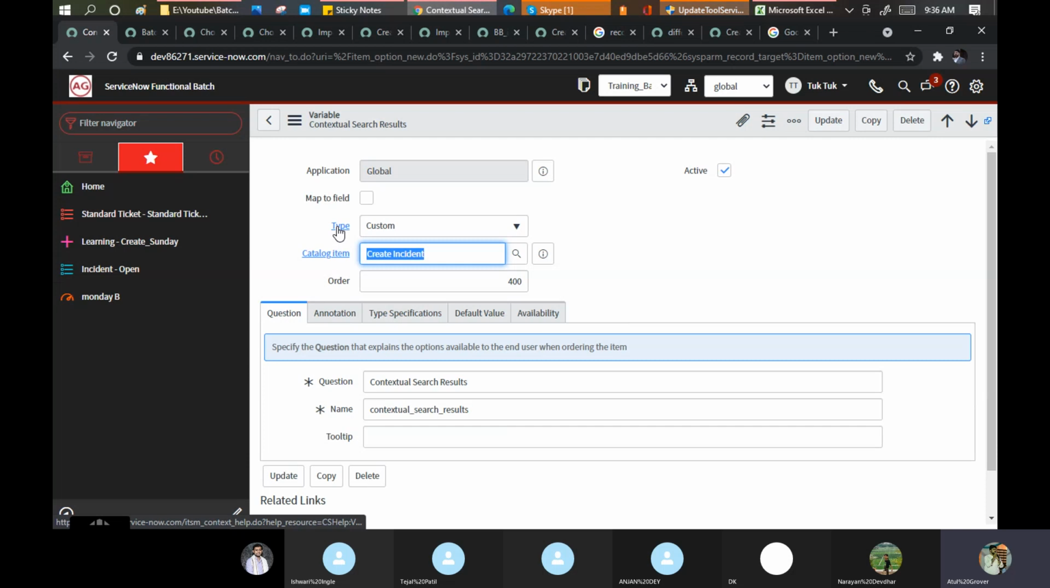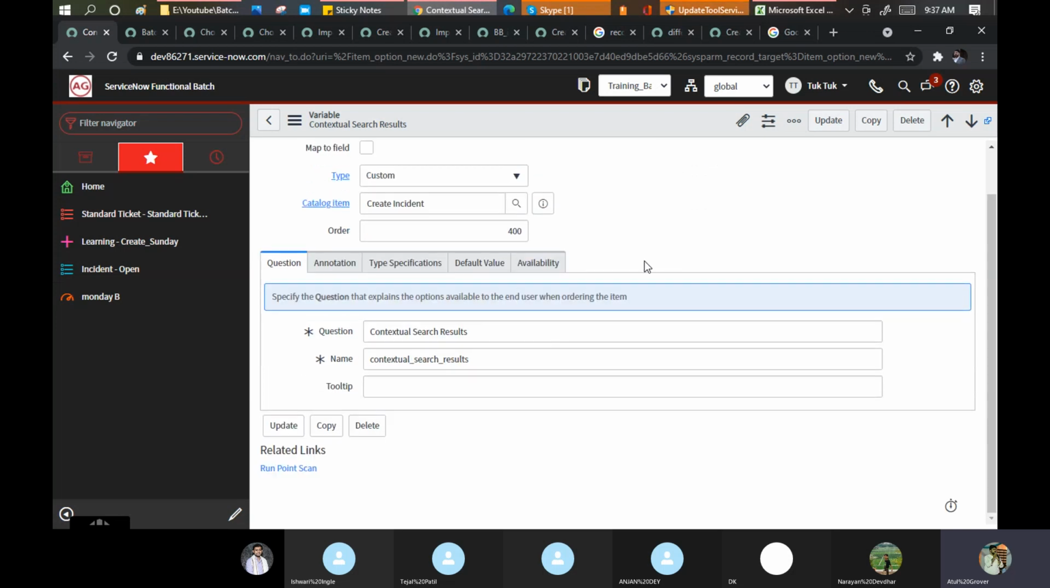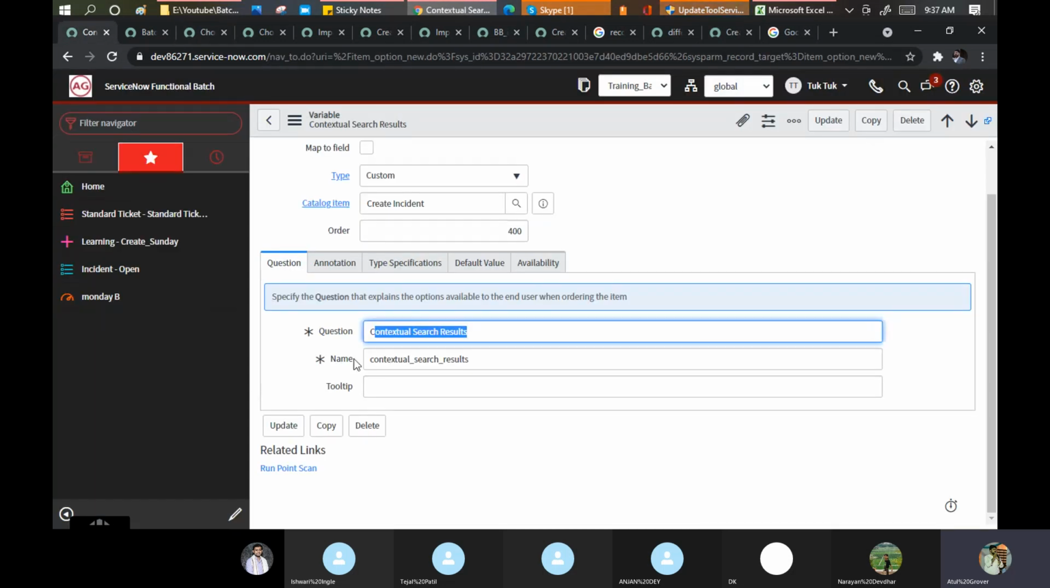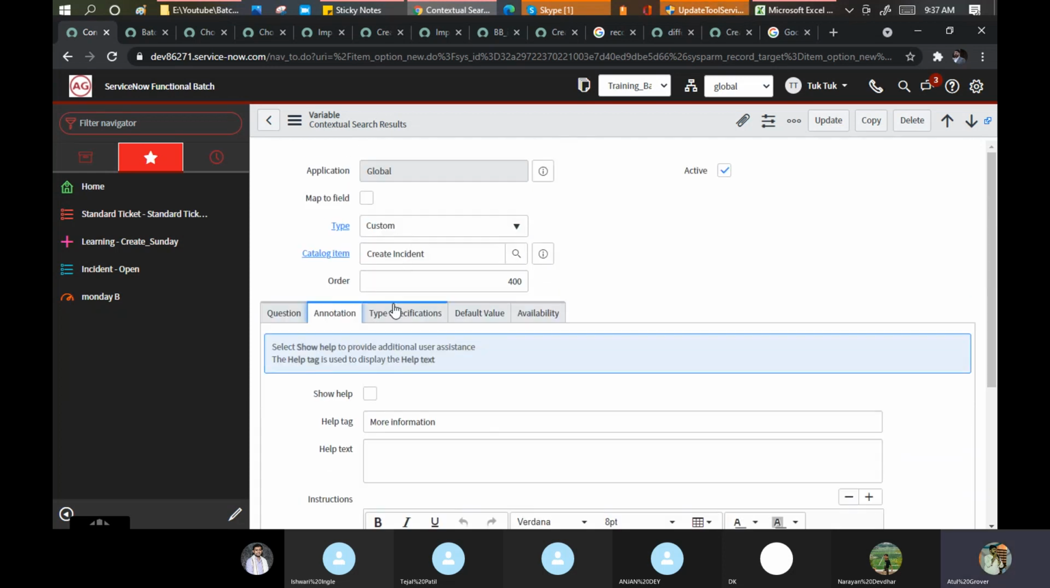The type is custom, that I can search on any place. Break, checkbox, anything you want to put, I put. Generally we use custom here. Okay. It is not visible for you. See, are you getting anything here? That please enter your searching word, no. So this is, they hide it. Contextual search results. Notation, more information, that's all.